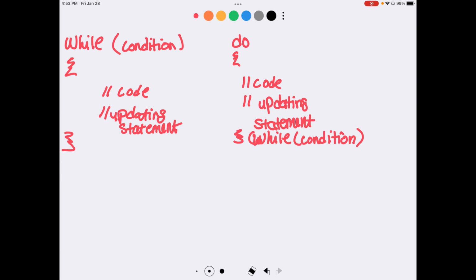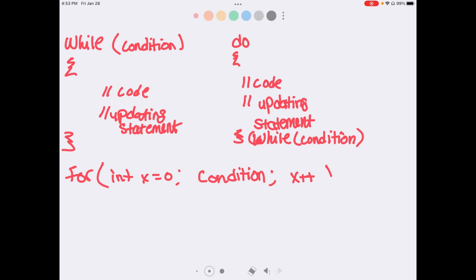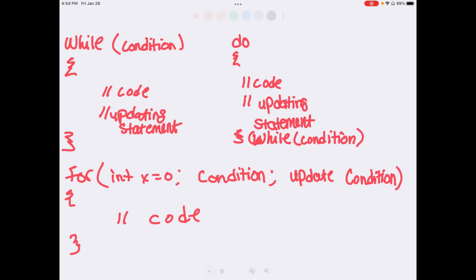and then you have your for, which is for, initialize the variable, you have your condition, you have your update, so this is update, condition, and then you have your code. So anytime these are true, you do the code. Anytime they're false, you skip the brackets and you do the code under them.